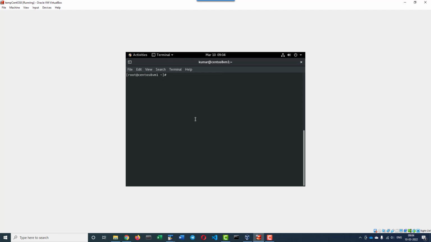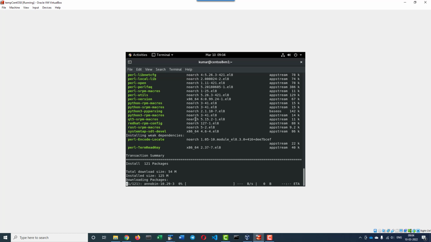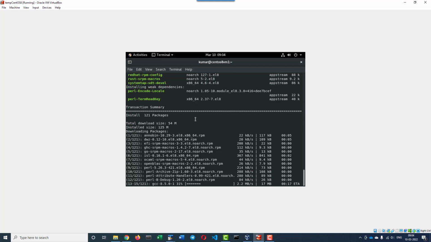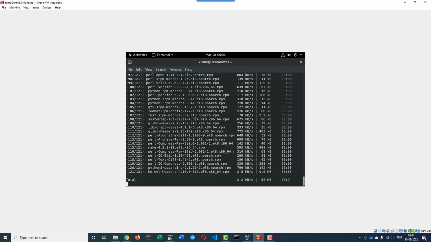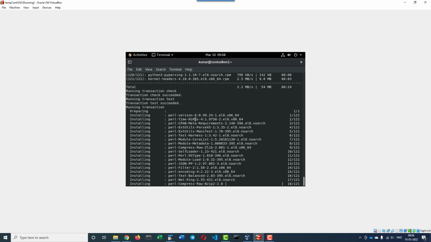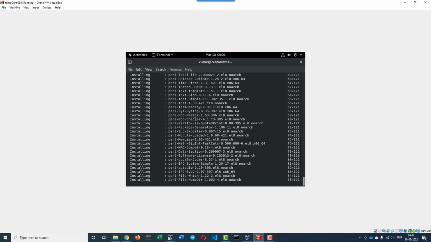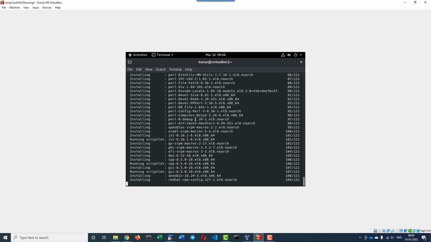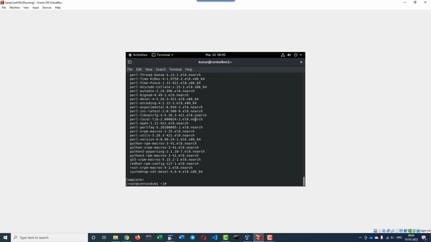Now I'm going to install the other required components like GCC, Perl, etc. Let me go ahead and do the installation. yum install -y gcc perl kernel-headers. The installation is done.